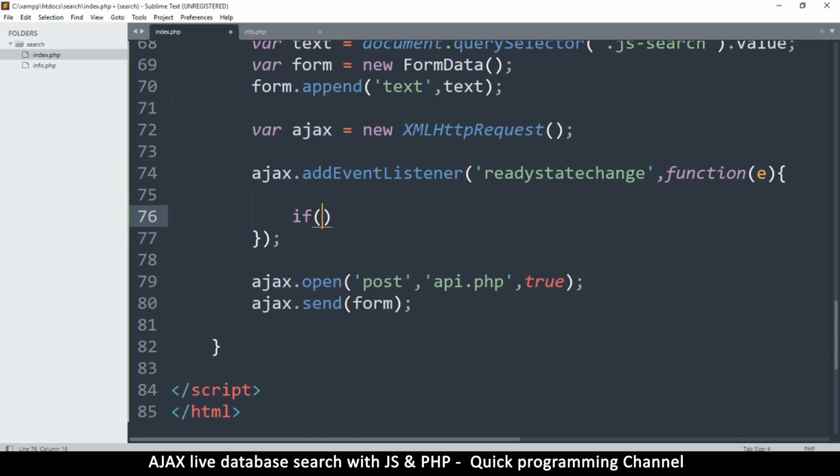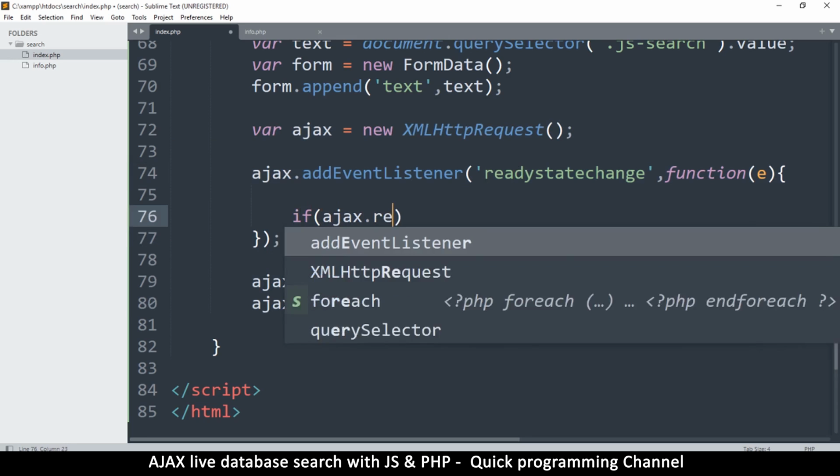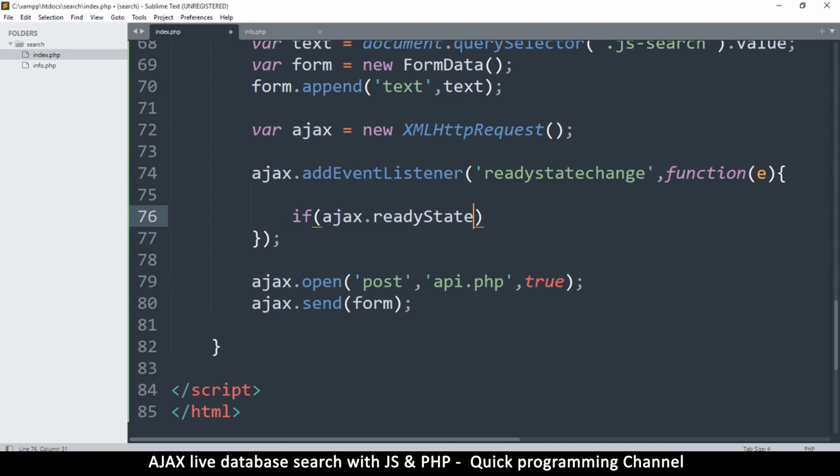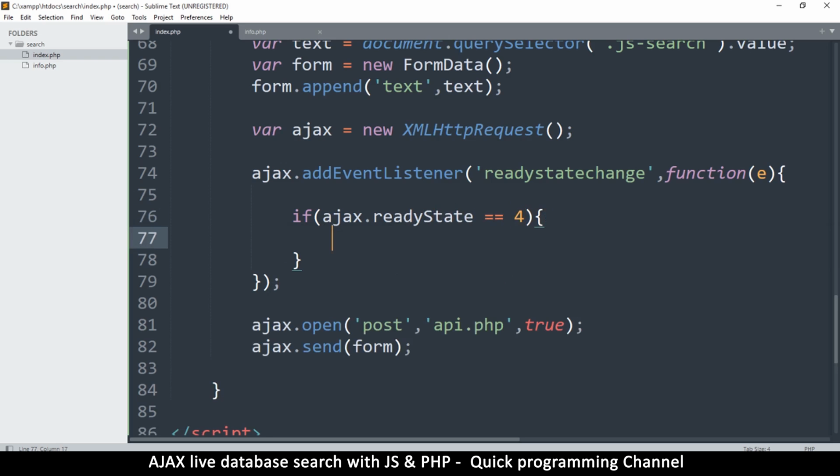So we can do that and say if ajax dot readyState, put a capital S there because this is JavaScript. On ready, if ajax dot readyState is equal to 4, then we know the result has come back, like that. But it's also a good idea to check for the HTTP state as well. And we're going to say ajax dot status, like that, is equal to 200.